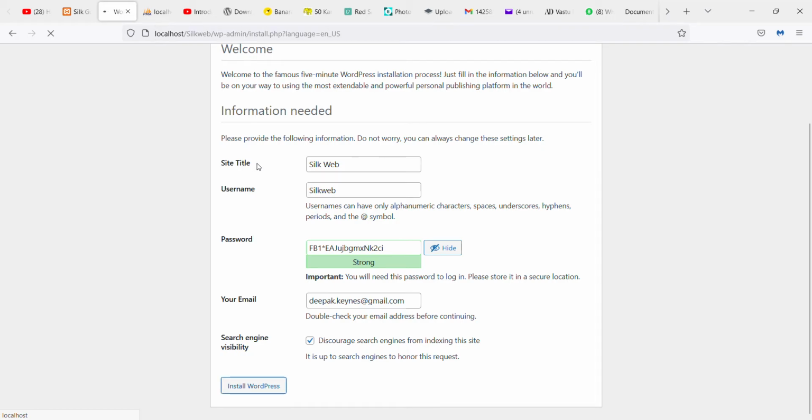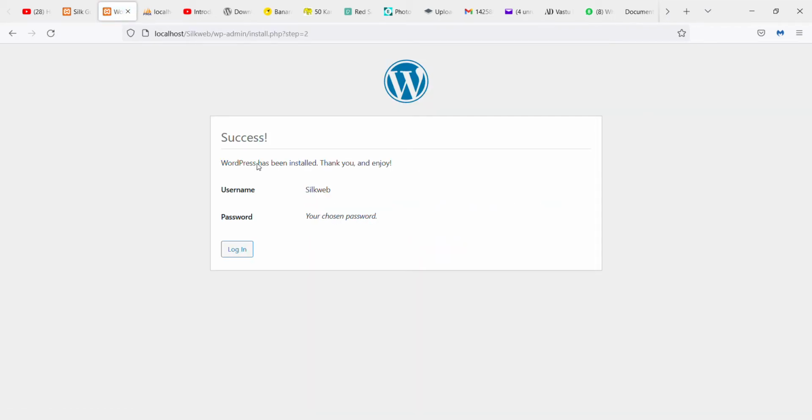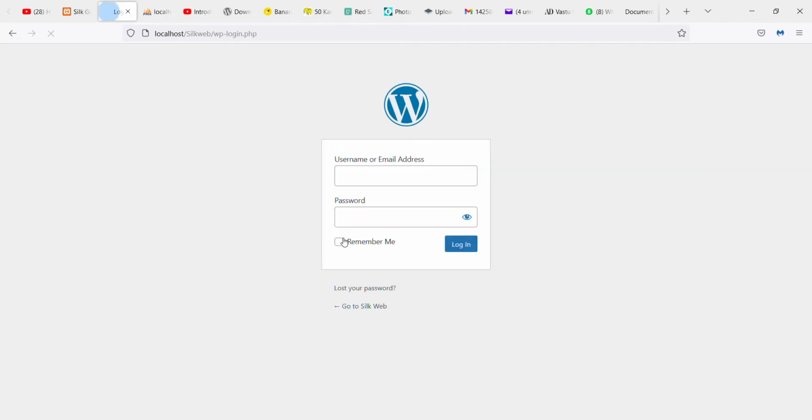So I'm going to save this username and password and click on login with my chosen password. I gave silkweb as my username. So this is the password that was suggested. I'll click on remember me and login.